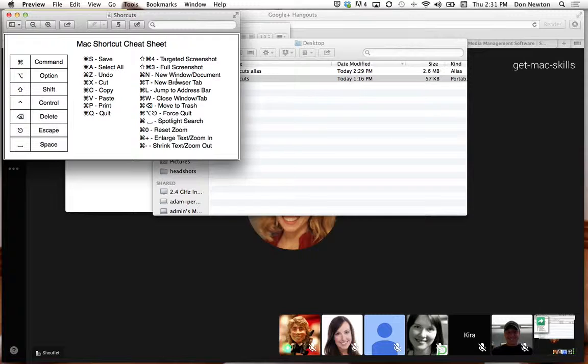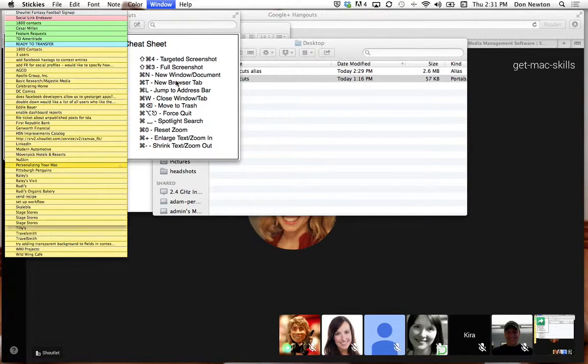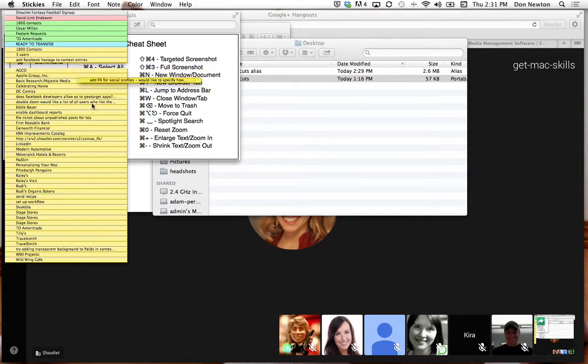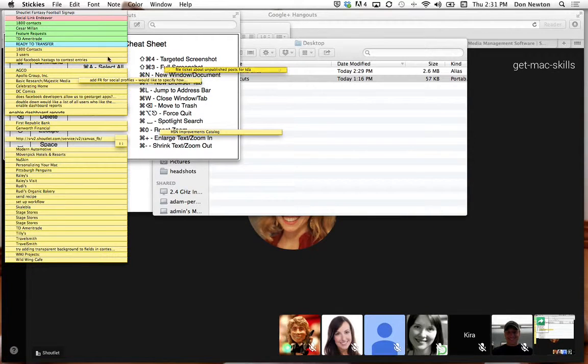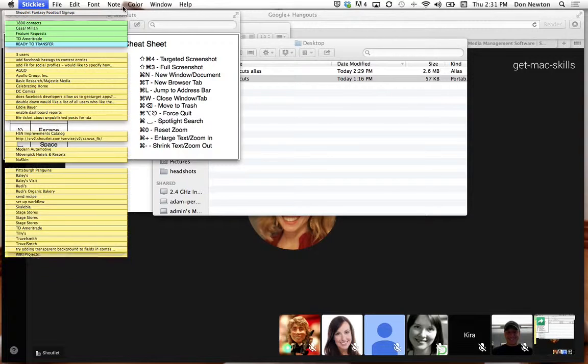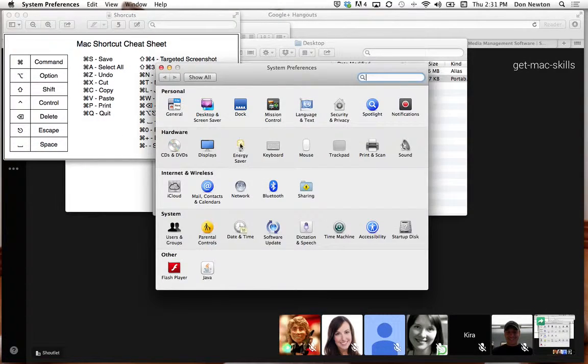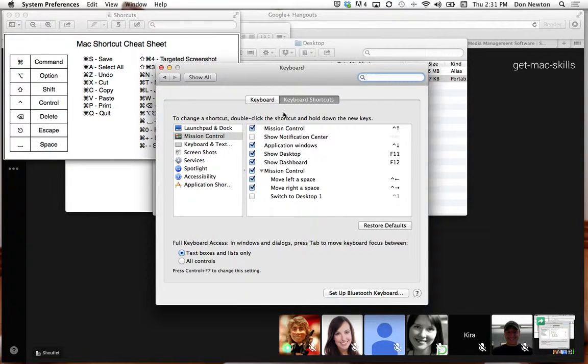Yep. I set my notes here to automatically file neatly whenever I do Option Command C. So if they were all scattered, I could do Option Command C, and it automatically comes back. And the System Preferences, it is in Keyboard Shortcuts.